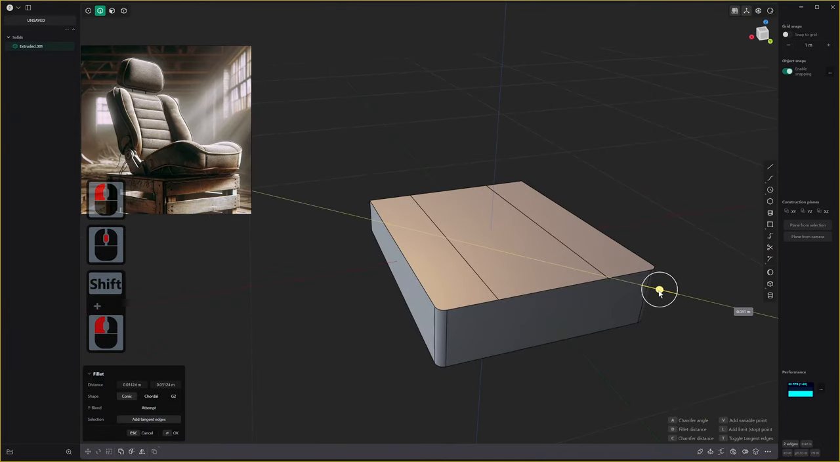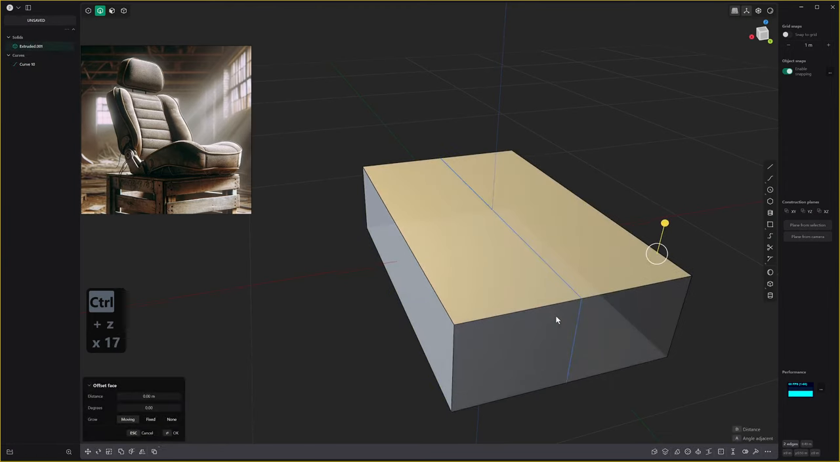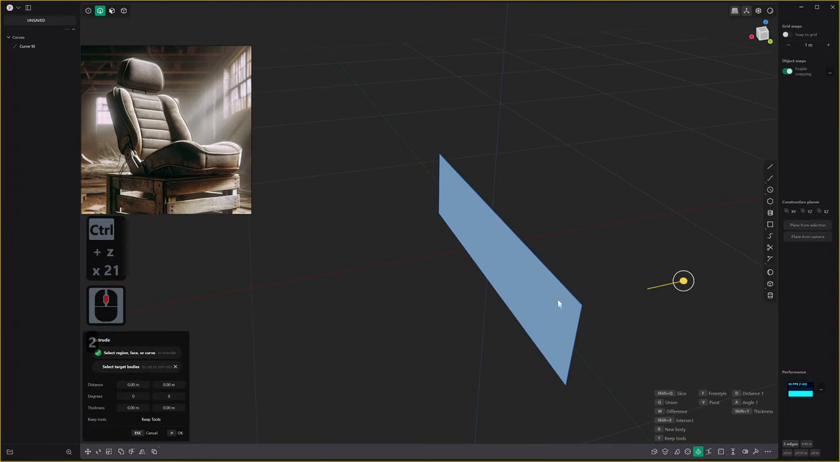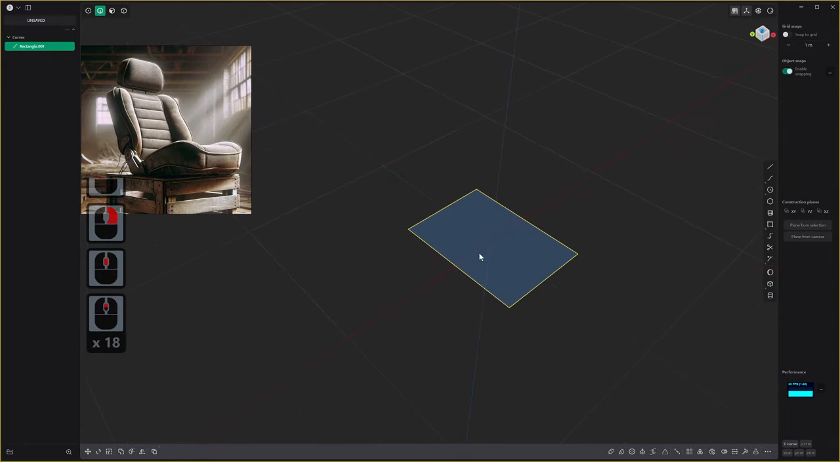Let's start with our shape again. I didn't really think about how I was going to start this. Okay, so we got roughly this shape. It's about 80 centimeters long by about 50 centimeters wide, give or take.